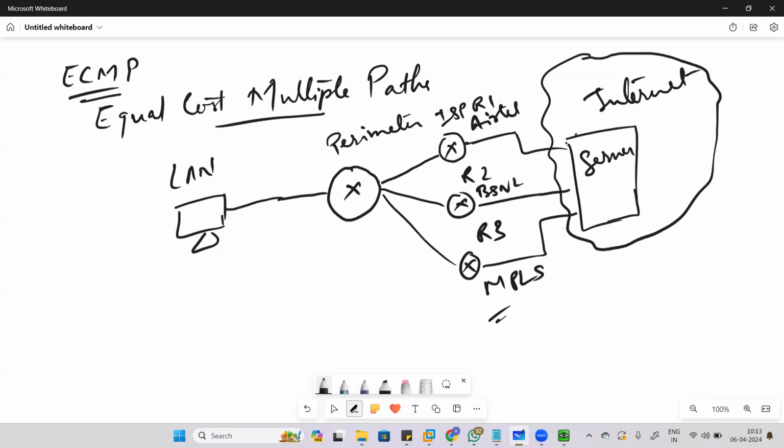Now, equal cost multiple path means there is a destination. This is my source and this is my destination. In order to reach that destination, there are multiple paths available. This is path one, this is path two, and this is path three. All three paths will be able to reach the same destination, right?